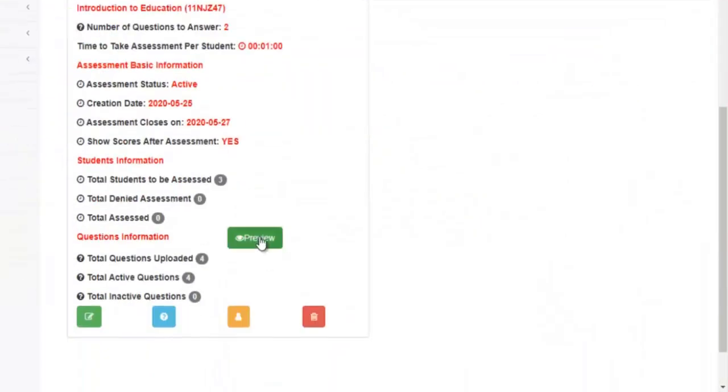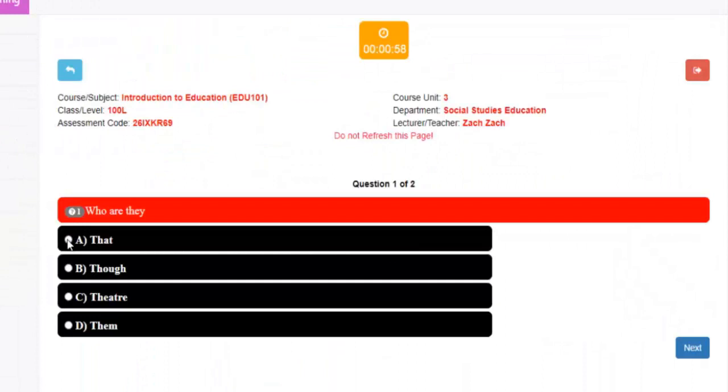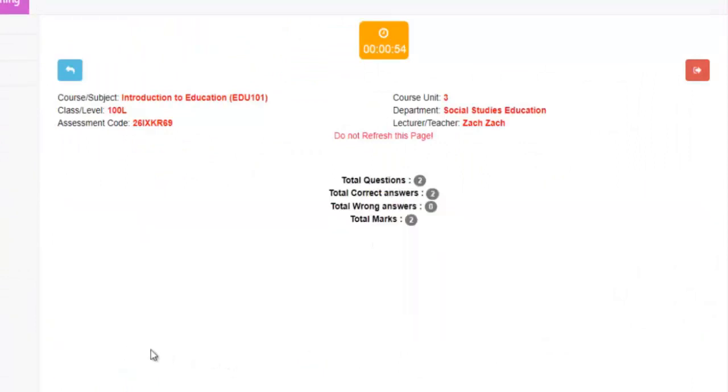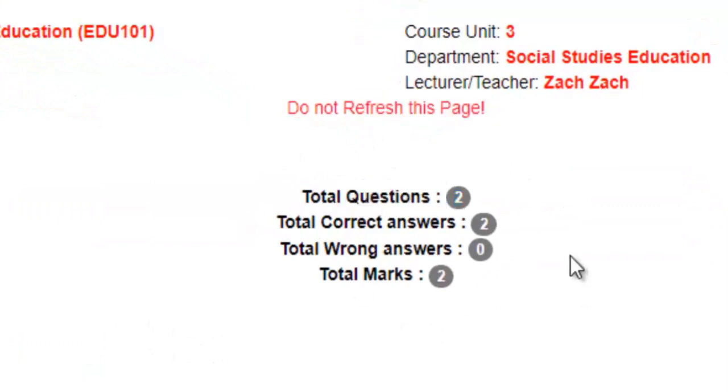When I click on the preview and I choose my first answer, choose the second one, and then I click on submit, this will be shown to the student like it is now. Total questions, total correctly answered 2, total wrong answers 0, total marks 2. So that's exactly what they're going to see.